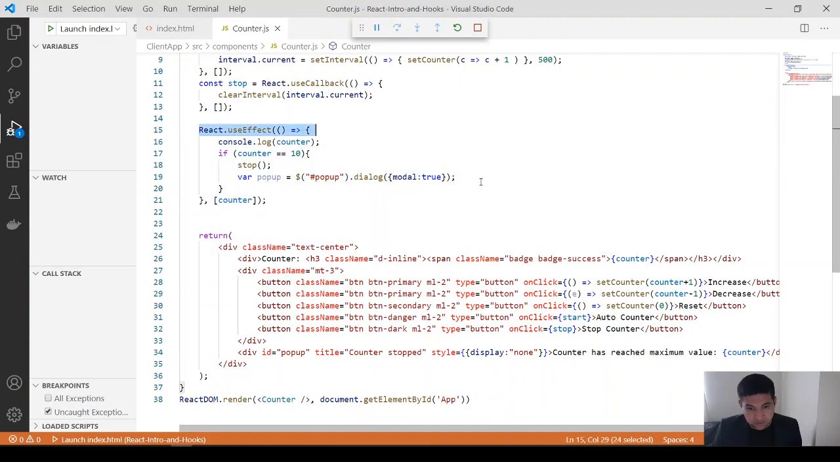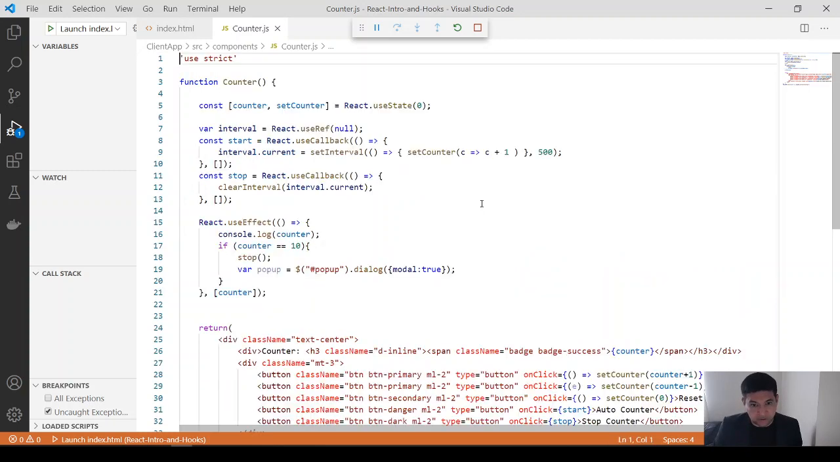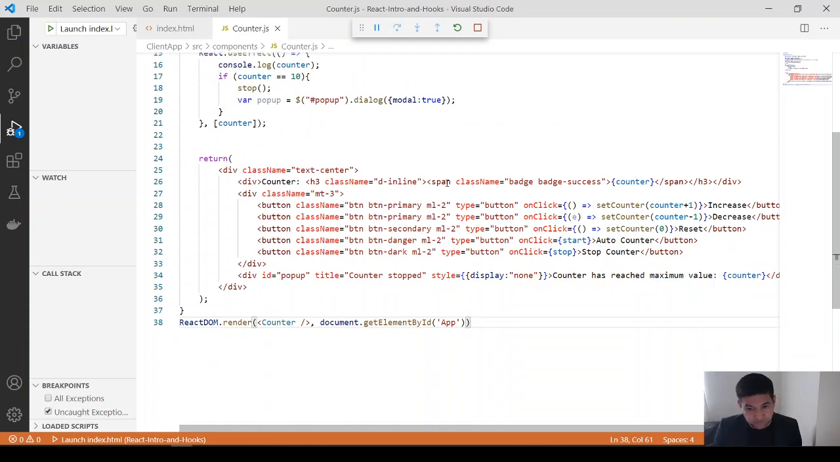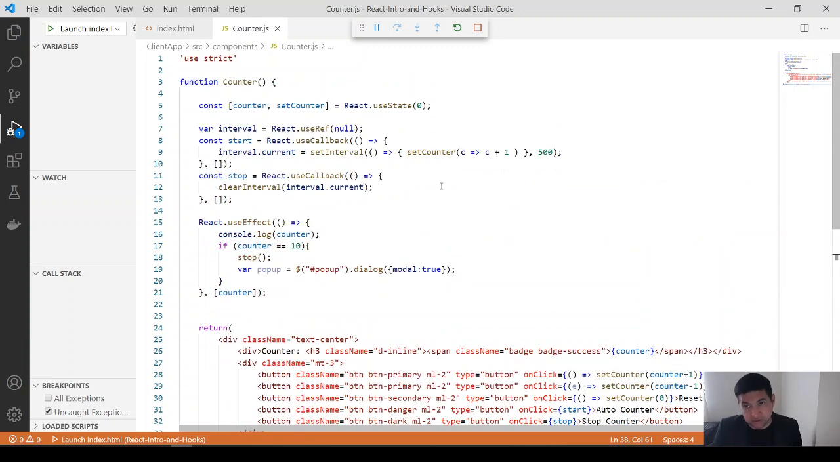We are using a React useEffect to load up our popup. useEffect runs when the component is rendered, and I think that should be the best place to call our jQuery UI components. Okay, I think we have covered pretty much everything that we need to know to integrate React with an existing web app.